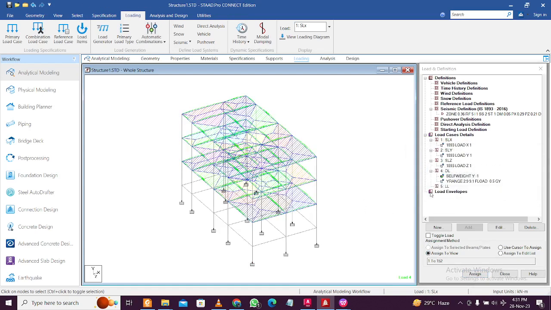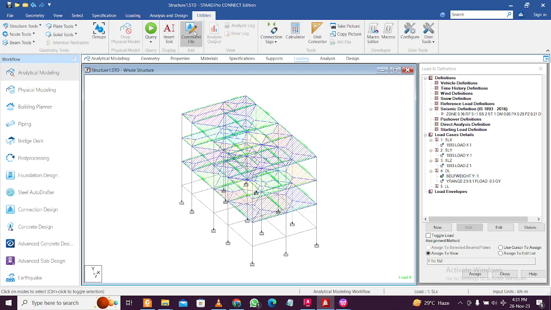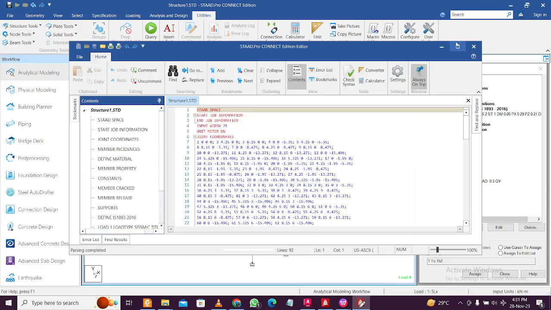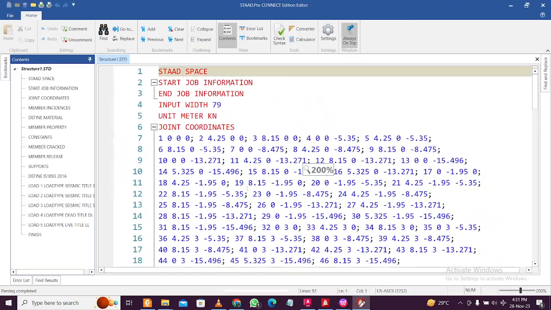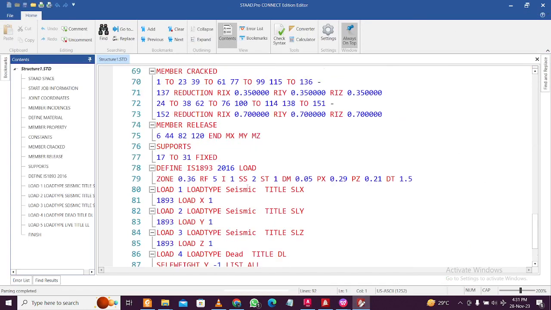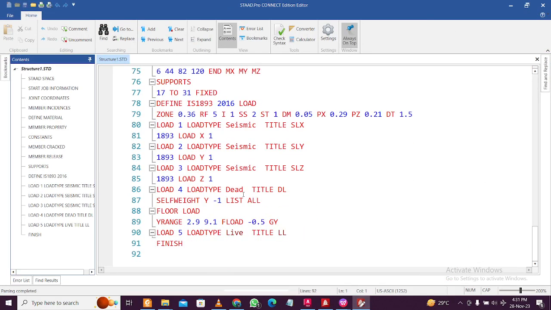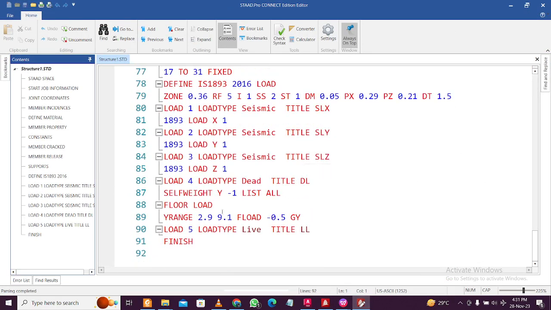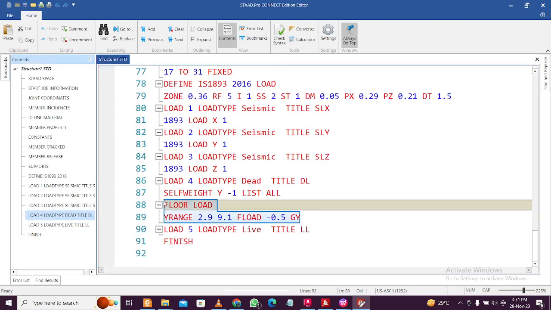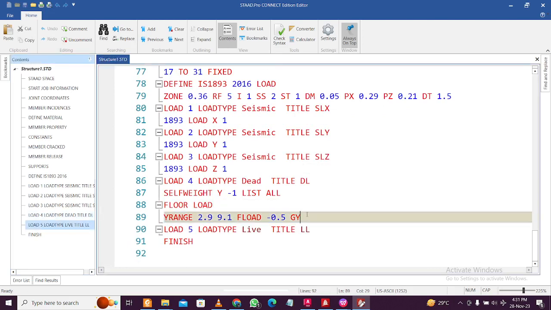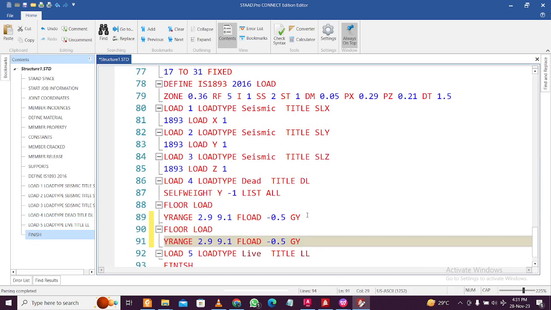The remaining 2 loads we'll add in the STAAD editor or command file. Sorry, now in the connect version it is called command file. So we'll just zoom in, and here, okay, this will go to the dead load part where you'll just assign the floor load, and then next floor load I'll copy this, and this time we'll give a floor load of the slab.